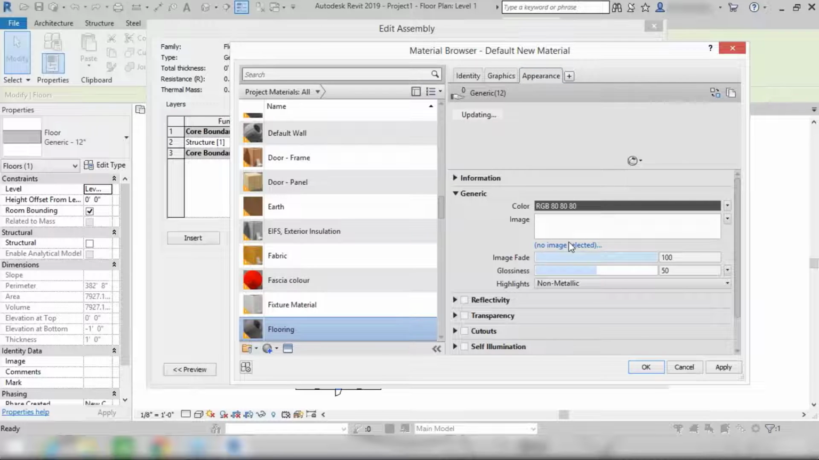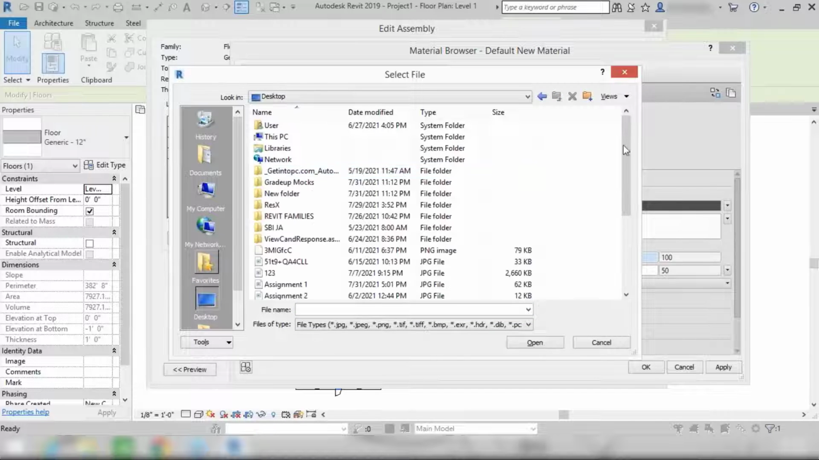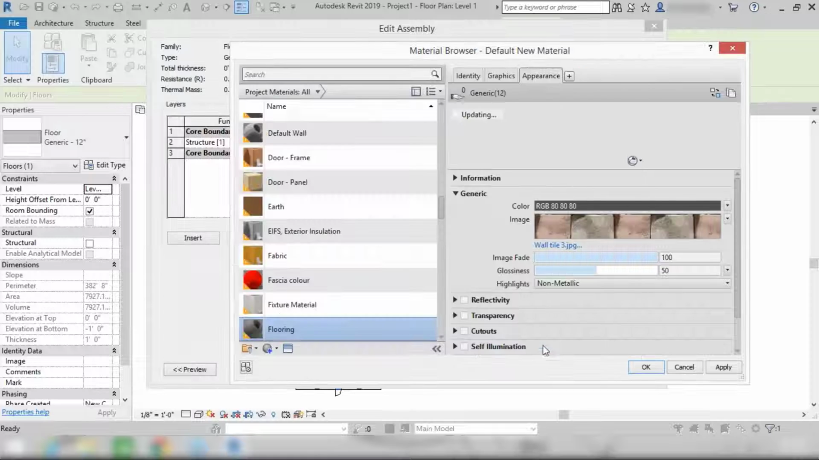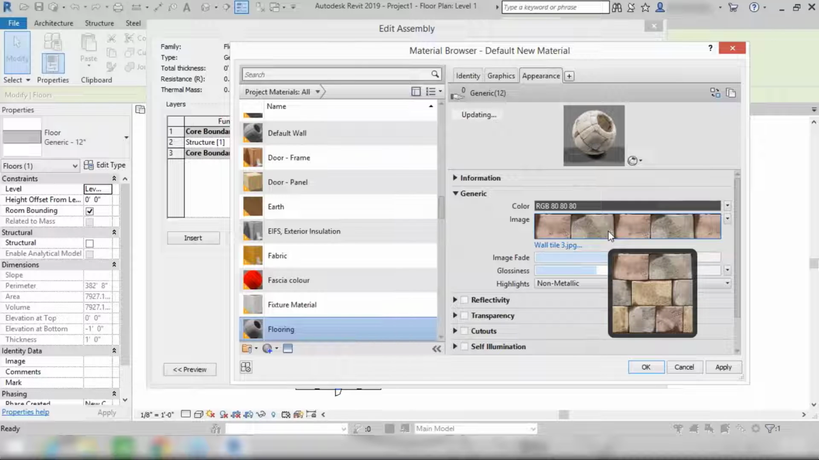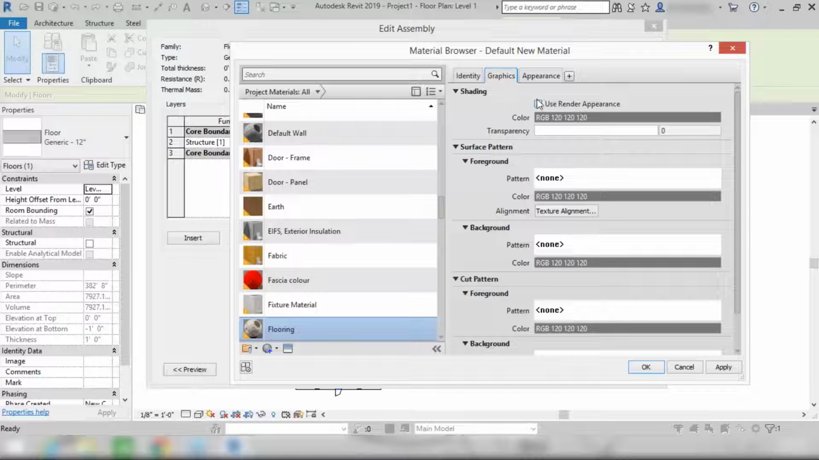And here let's go to appearance now. I need to select an image. Click here. I have chosen some of the images. So go to desktop, and here we have some of the tiles. I'm choosing this last option from here. Click on open. So that will be visible here. Whatever you upload, the same texture can be applied.